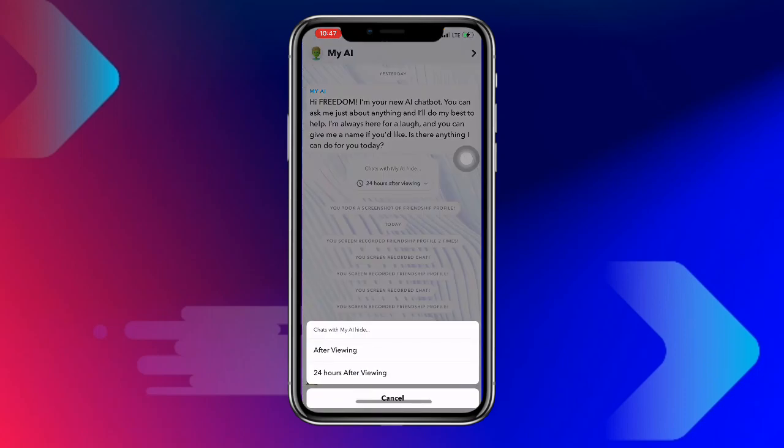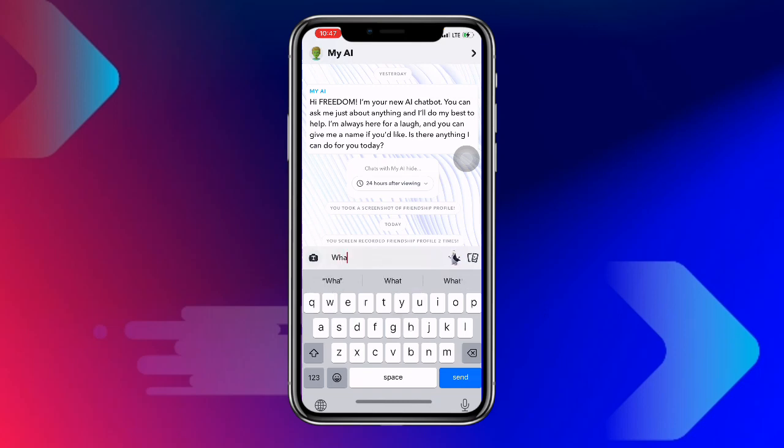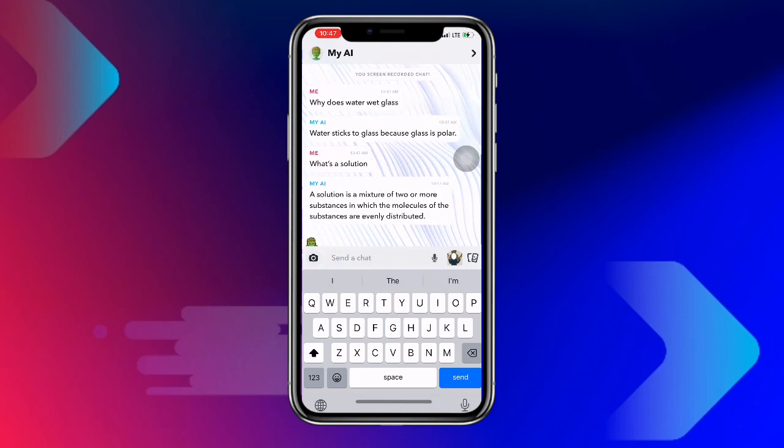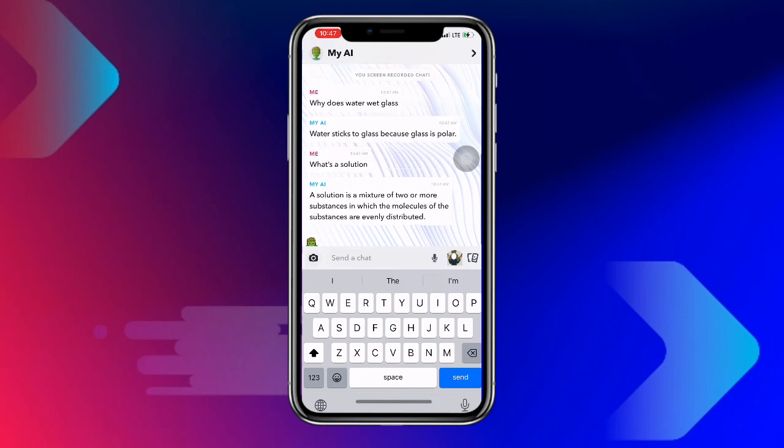And you can see over here, this is a new settings, and you can just set the time for the message to disappear, and you can see after viewing, and also you can see 24 hours after viewing. So you can ask any question. Just ask any question of your choice and it will give you the answer within some seconds.